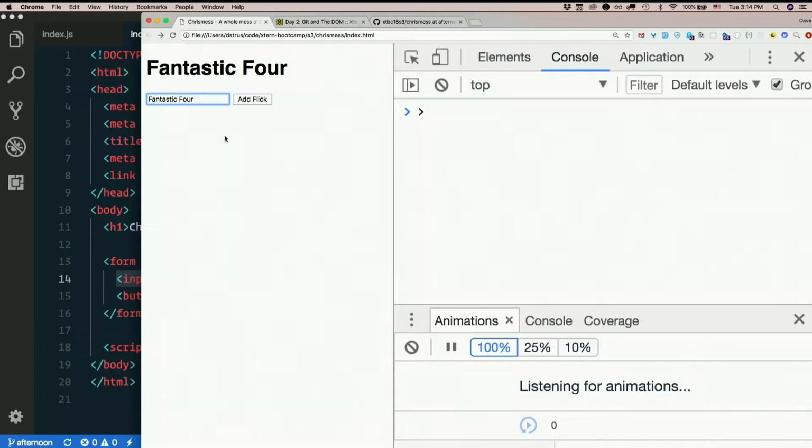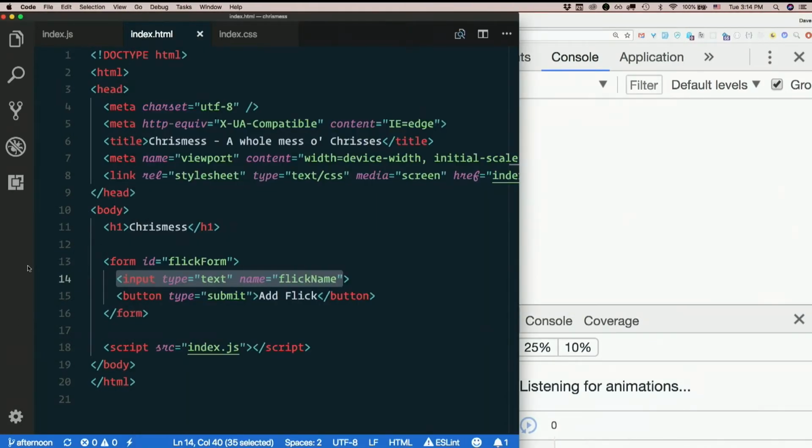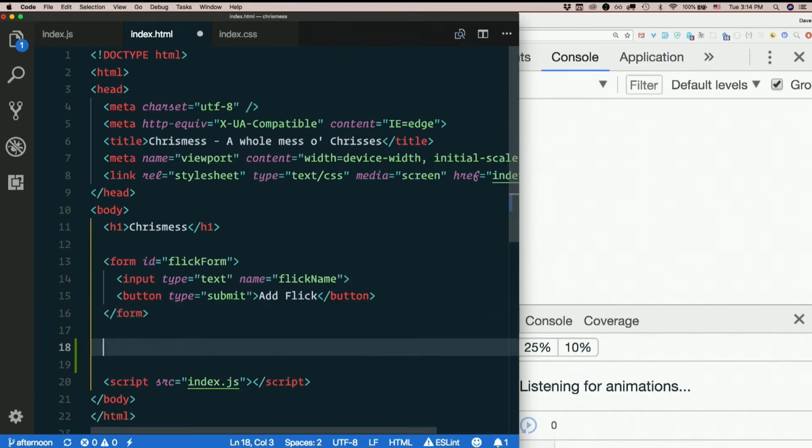form updates the H1, but that's no way to make a list. And ultimately, we're making a list of these things, aren't we? So let's do something different. Let's make some sort of container down here where we can add the list so that it doesn't just keep replacing it every time. So you know what a div is?